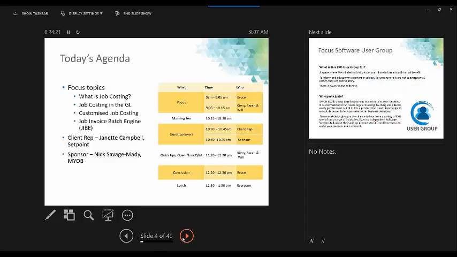So today's agenda. We look at what is job costing. Hopefully you're on the right place. You're on job costing. Good. Job costing in the GL. We've got our GL expert Sarah joining us today. Thank you, Sarah. Customised job costing, we'll cover that with both Will and Kirsty. And also job invoice batch engine.